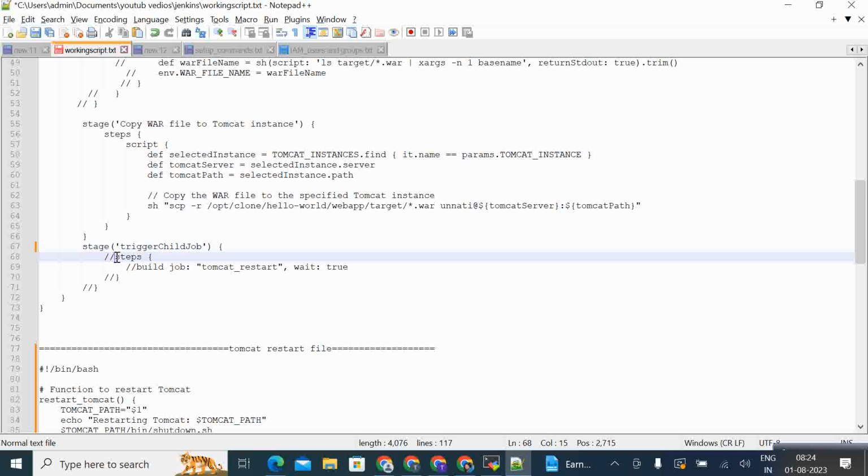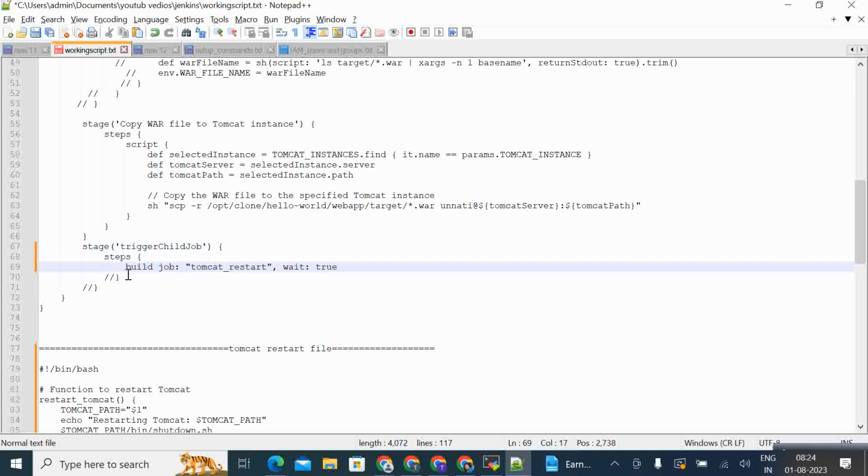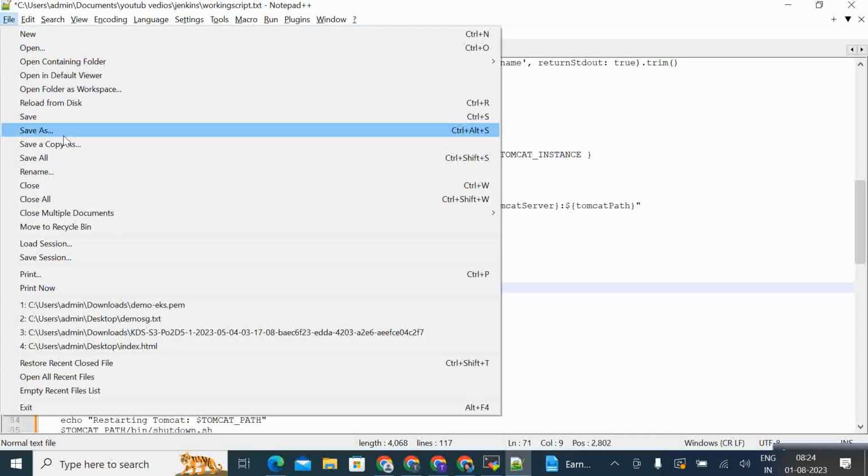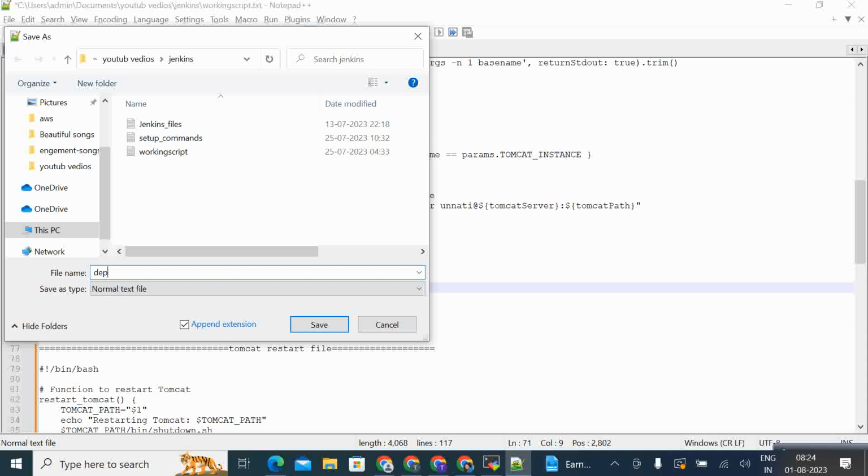These three stages are required for building the child job. So I will change the name: triggering one job from another job using Jenkins pipeline. Okay, this is the name of the script.